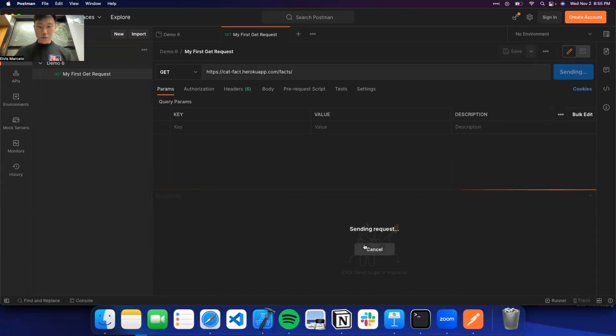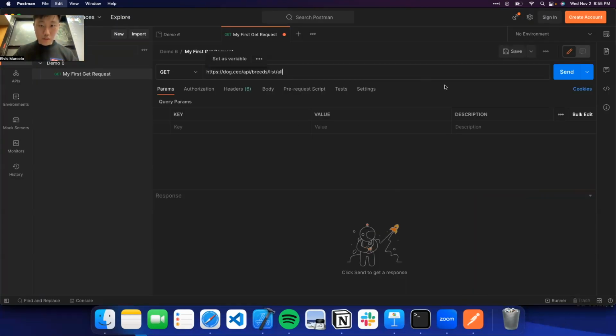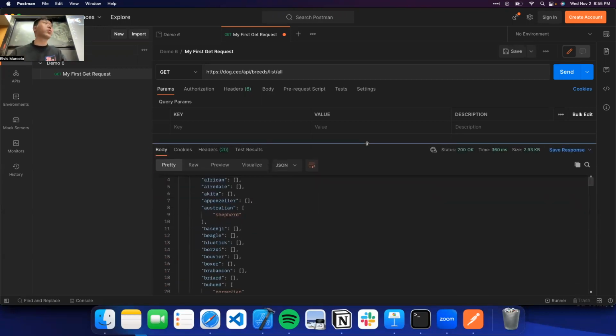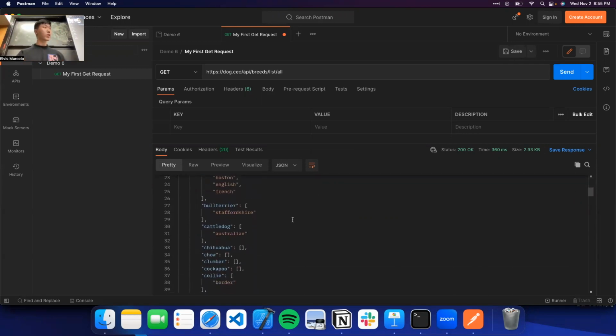Okay, maybe the cats aren't cooperating today. Let's try dogs. Let me replace the URL. Okay, so dogs are being nice today. I sent this GET request to this API endpoint, and it gave me some data. Remember how I talked about requests and responses? You send the request, they respond. So down here is the response.